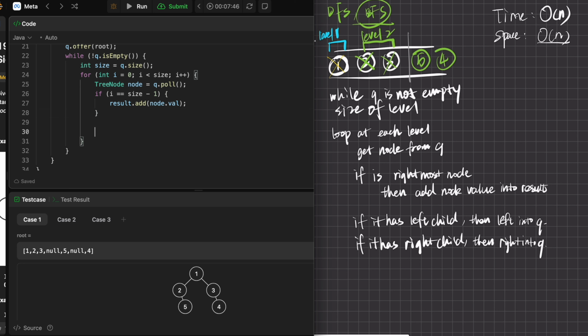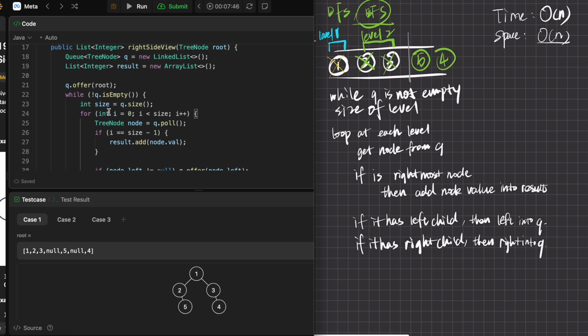And after this, we start to check if it has the left child. If the left child is not null, then we can put the left child into the queue. And if the right is not null, we can also put the right into it. And I believe that's it.